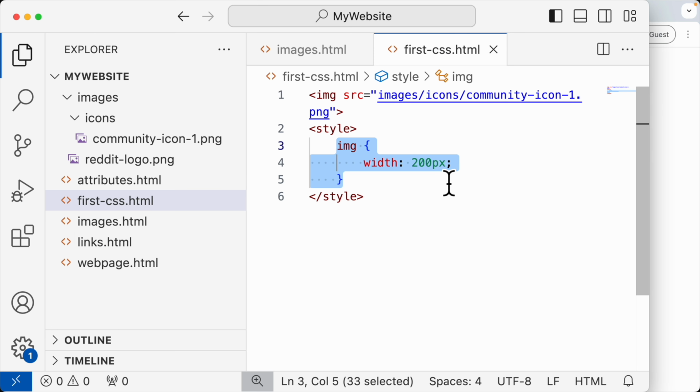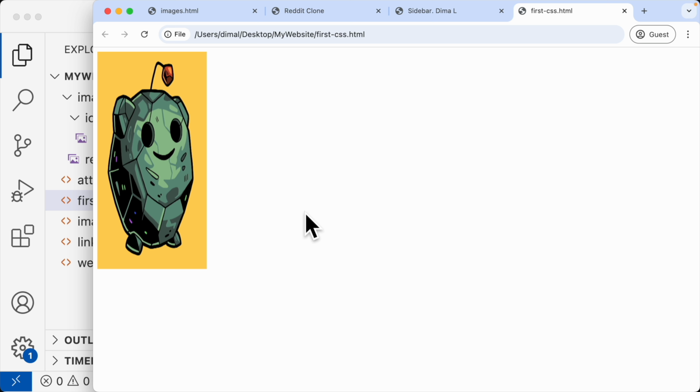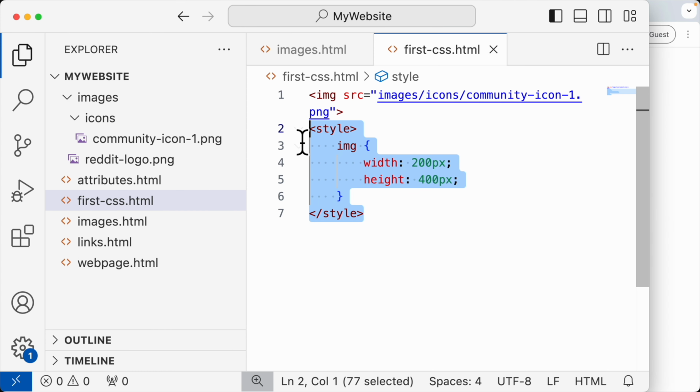To do that, in VS Code, we'll start a new line and write height colon space 400 px, again with no symbols between the number and pixels, and then semicolon. Save the file, reload the page, and now the image is a bit stretched vertically. Great, we have successfully changed the width and the height of this image using CSS. Normally, you want to keep the image proportions, but here we've stretched the image to see more clearly that our CSS code works. And now let's discuss the code that we just added.